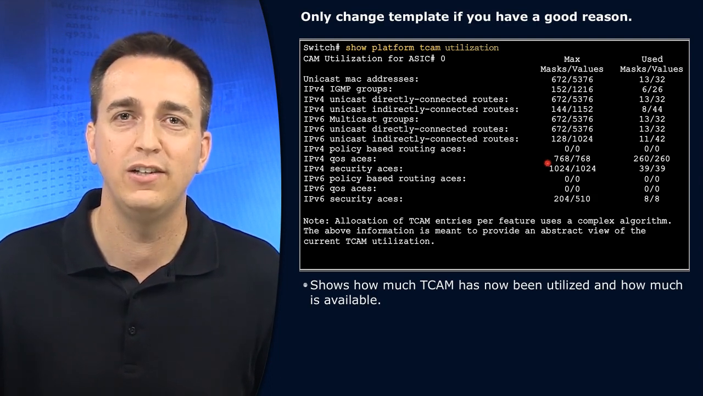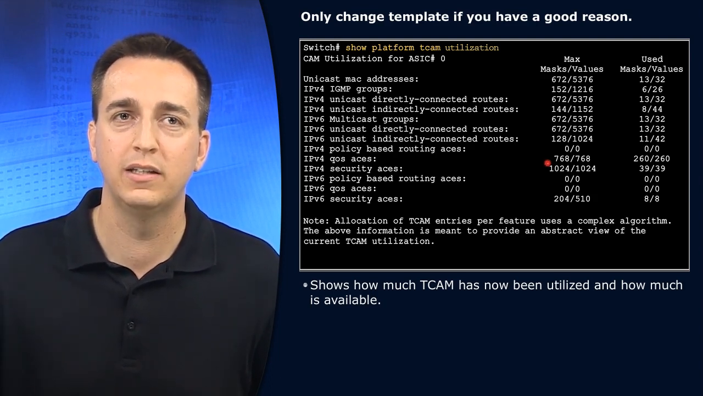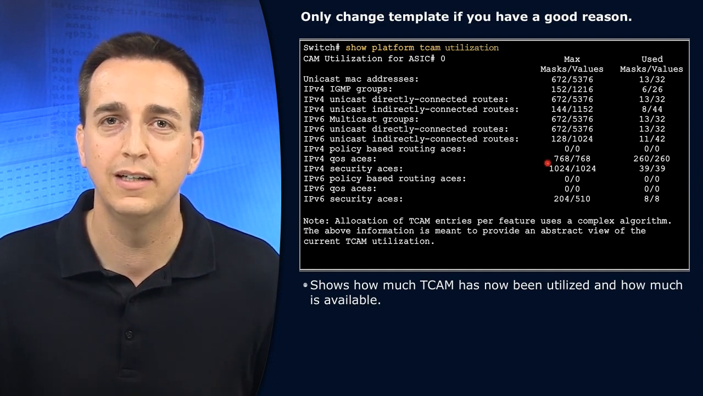So it'd be a good time to change this particular device to have a bias towards the security SDM template.